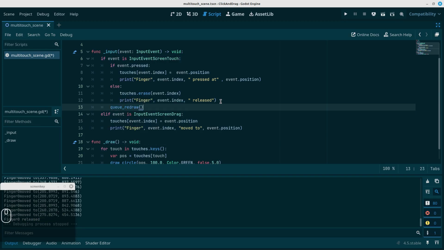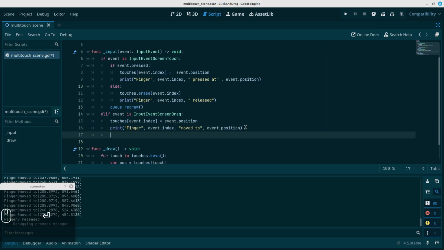That requests that you redraw whatever is in the draw function. That's going to work as is. And for the circle to move with your finger movement when you're dragging on the screen, we also need to put the queue_redraw in the else if. So let's just type it in here, queue_redraw again, and that's it. We're done. Let's save this. Let's run.